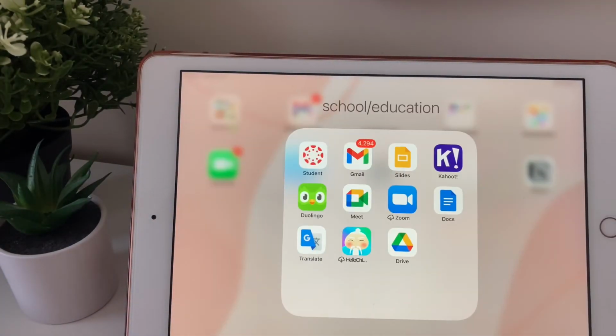Next one is Google Meet and Zoom. We use these for our school online calls since I am in online school. So there's Google Meet and Zoom, pretty self-explanatory. Google Docs, same thing as Google Slides, pretty much. I use it every day.